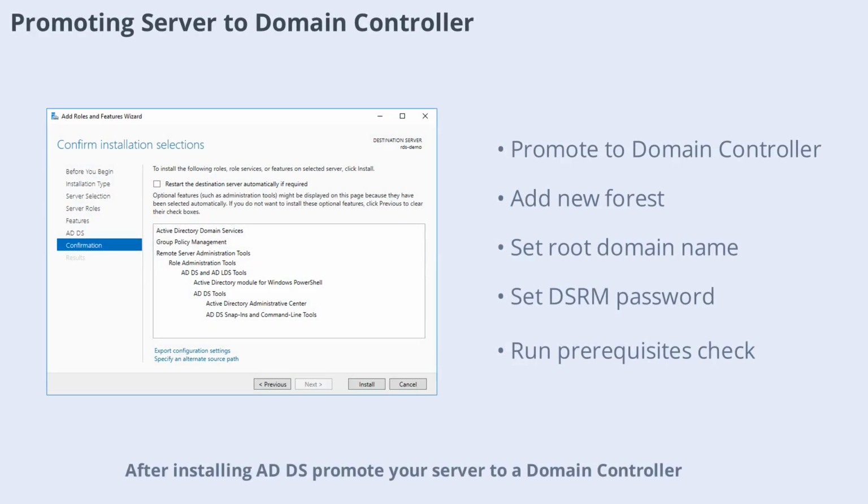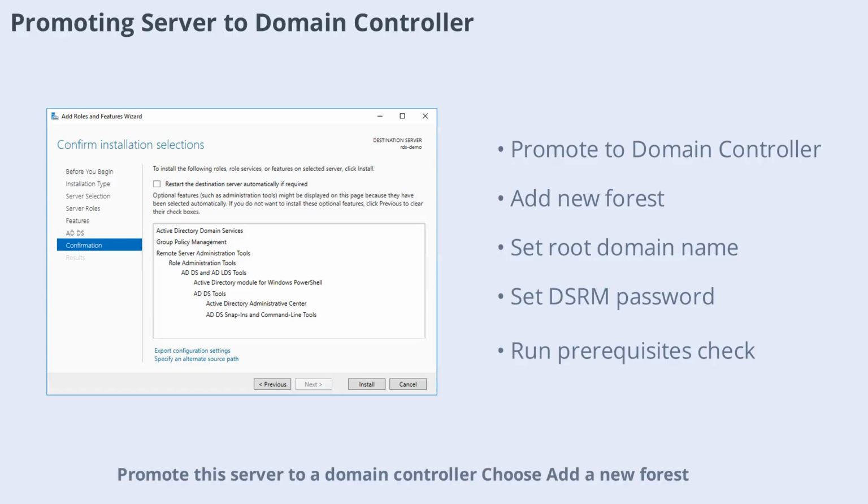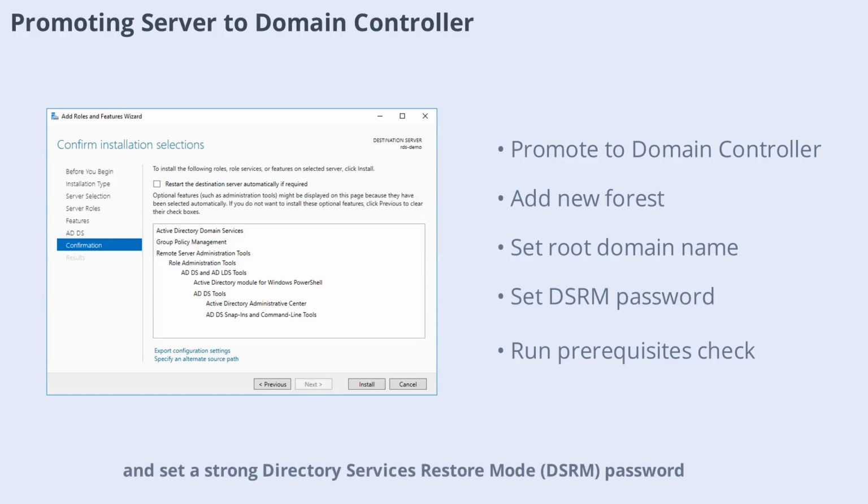After installing ADDS, promote your server to a domain controller. In Server Manager, click the yellow warning flag and select Promote the server to a domain controller. Choose Add a new forest, enter a root domain name like MikePenny.local and set a strong Directory Services Restore Mode, DSRM, password. Accept default paths, review your choices and run the prerequisites check. If all checks pass, click Install. The server will reboot and your domain is ready.